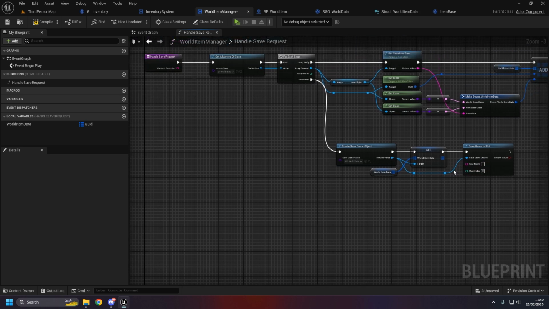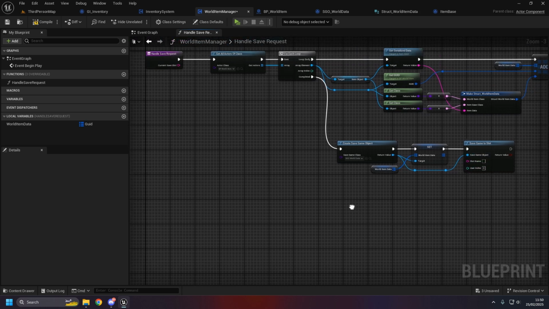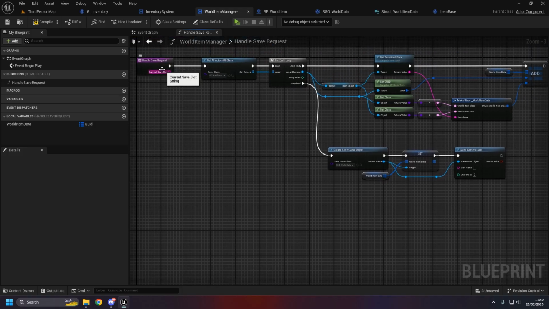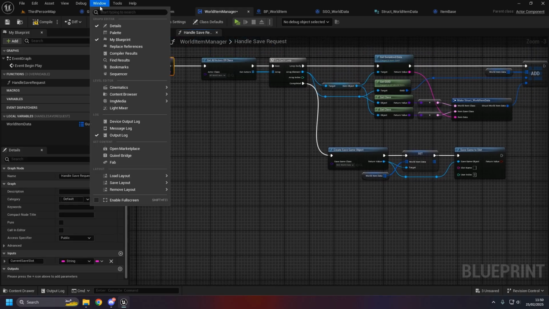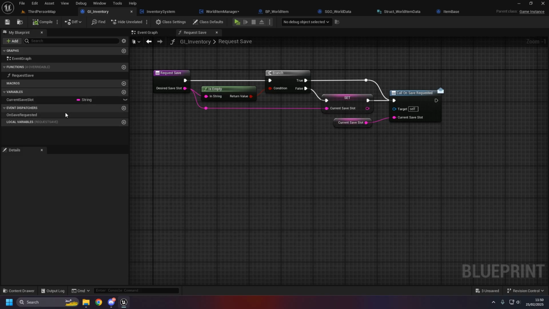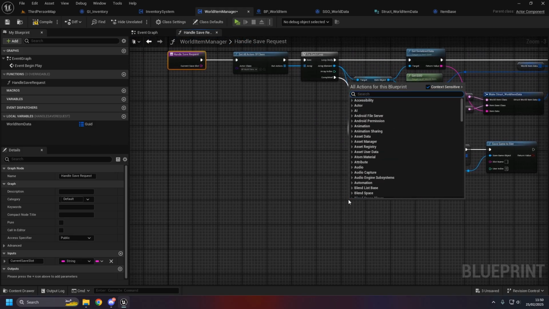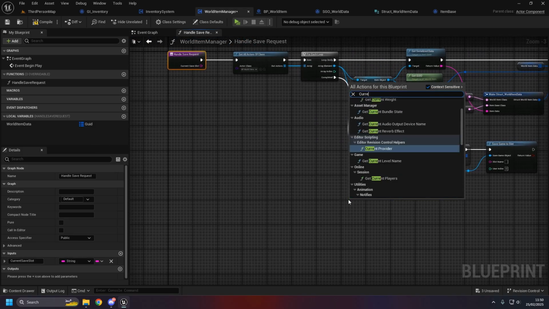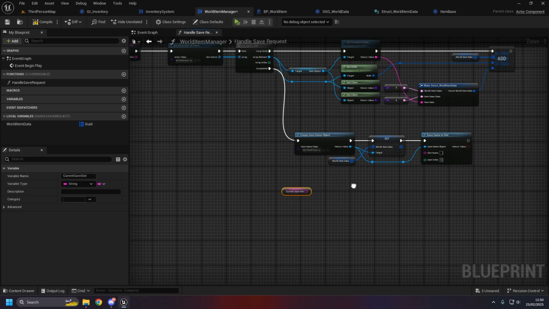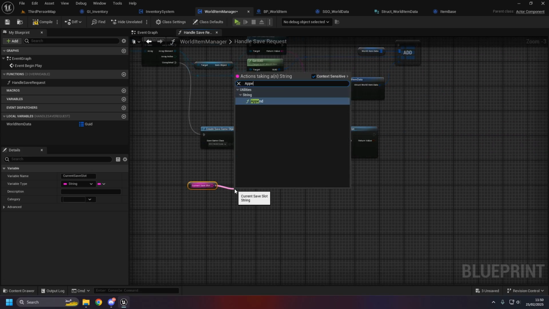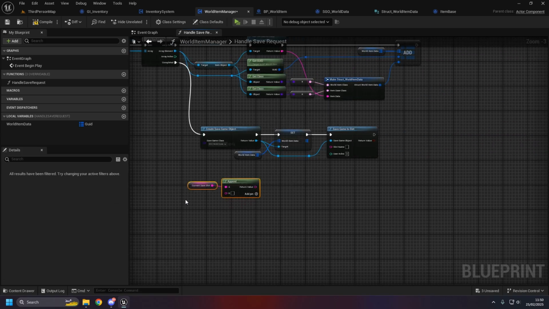Now, the last thing we kind of need to do is handle the slot name, essentially. As a reminder, the current save slot that gets passed in here is what's stored in the game state's current save slot. And we kind of want to treat that, as I mentioned, like the folder. So if we get the current save slot, we can then append whatever we want on there.